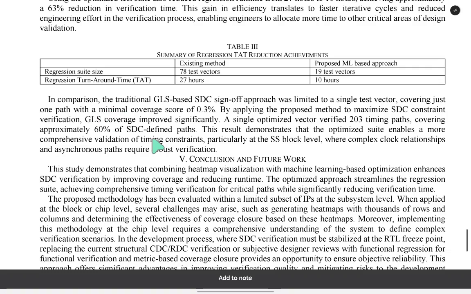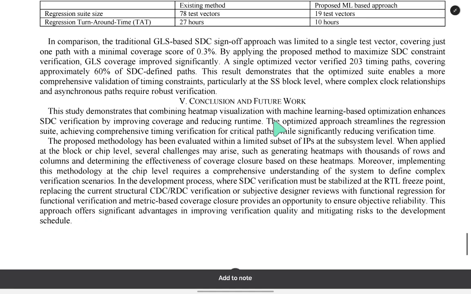In comparison to traditional GLS-based SDC sign-off, the approach was limited to a single test vector covering just one path with a minimal coverage score of 0.3%. By applying the proposed method to maximize SDC constraint verification, GLS coverage improved significantly. A single optimized vector verified two or three times the paths, covering approximately 60% of the SDC-defined paths. This research demonstrates that an optimized suite enables a more comprehensive validation of timing constraints, particularly at the SoC block level, while complex clock relationships and asynchronous paths require a lot of verification.